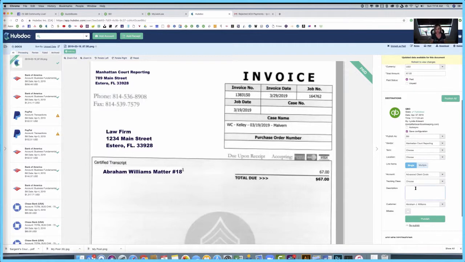In here, you want to add in the description. I want to put in here that this was a certified transcript, and it was for the Abraham Williams matter number 18. It's important to do this because it's going to come in with really nothing on it. So I'm going to hit publish.